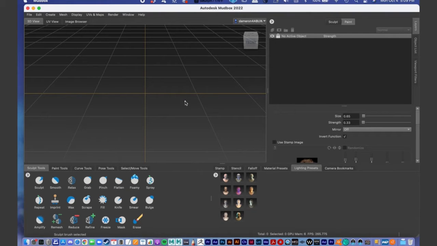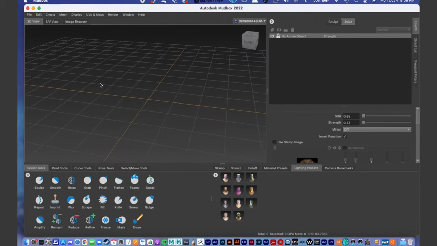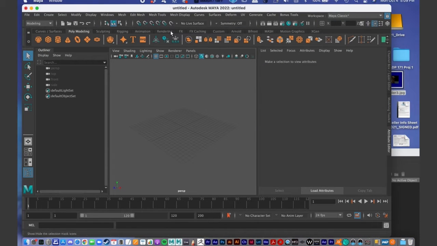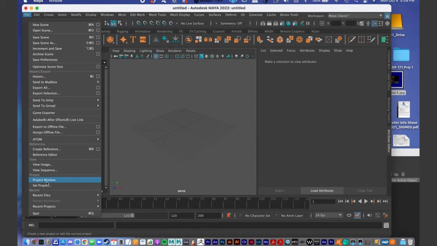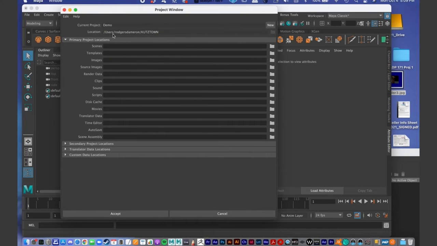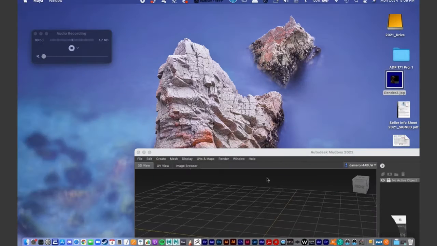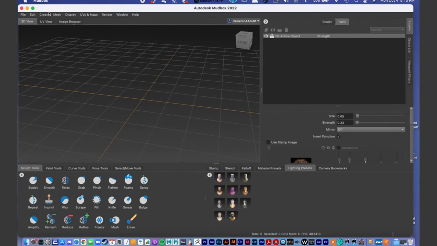Okay, today we're going to talk about how to bring your model from Mudbox into Maya this one last time for rendering. So let's make sure to open up Maya and make sure that when you go to the project window it's going to the right folder here, so your project is set. And let's open up Mudbox and open up our detailed model here.